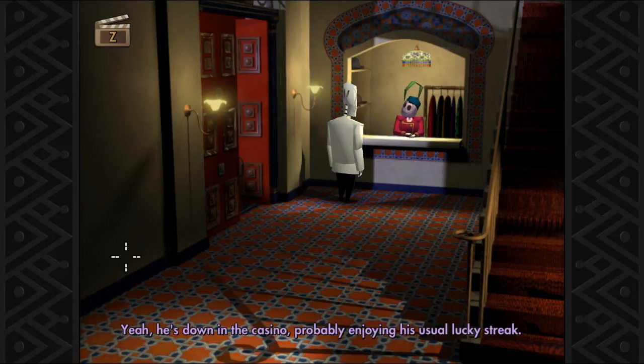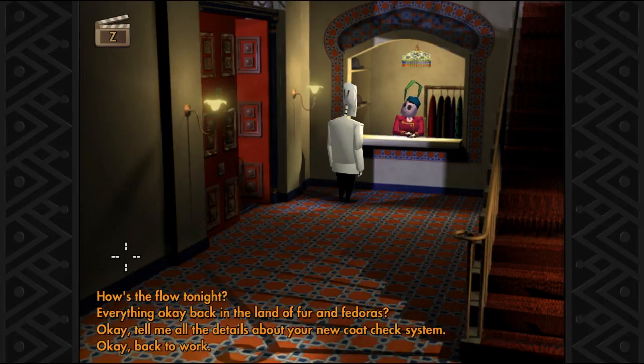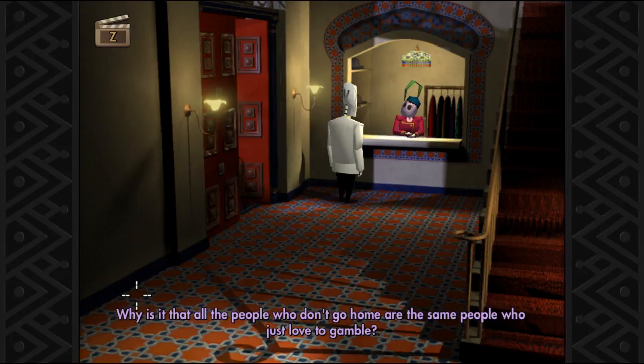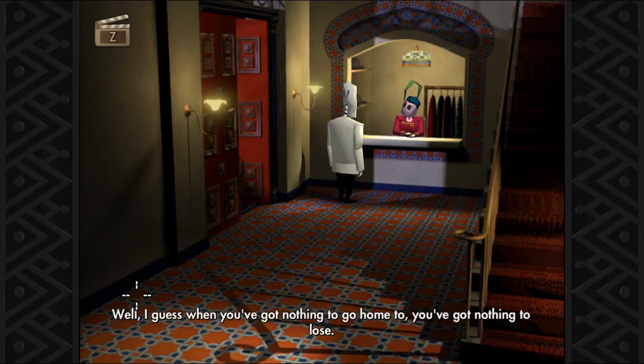Bogan coming yet? Yeah, he's down at the casino, probably enjoying his usual lucky streak. How's the flow tonight? We're dead tonight, Manny. Everybody's back home for the Day of the Dead, I guess. Except for the casino. The casino's hopping. Why is it that all the people who don't go home are the same people who just love to gamble? Well, I guess when you've got nothing to go home to, you've got nothing to lose.